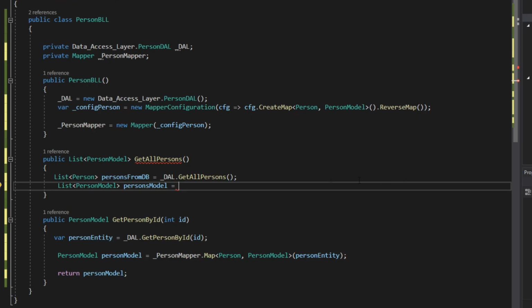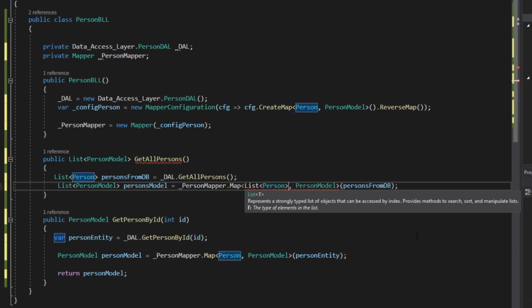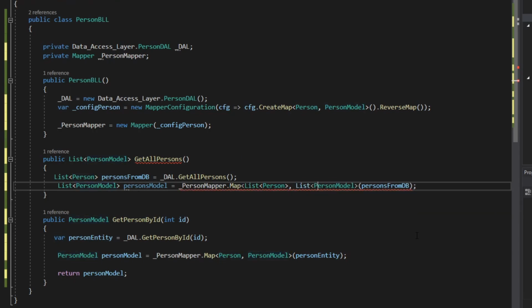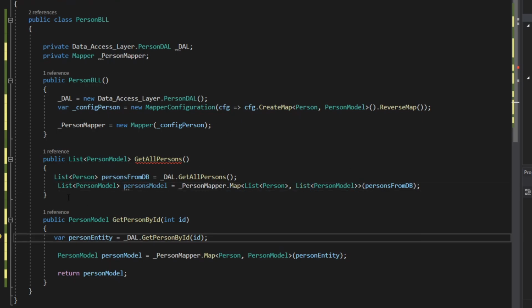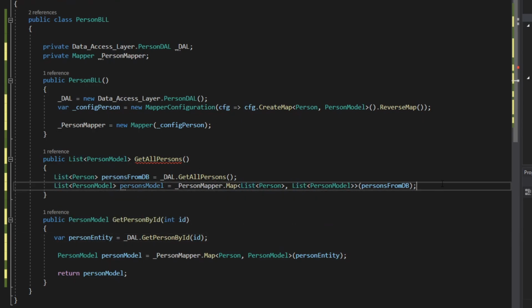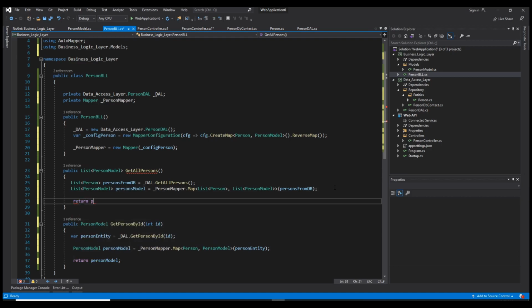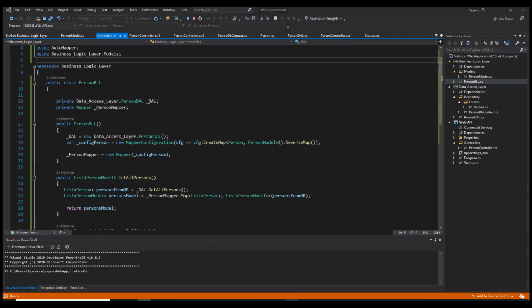equal. Now we need to use the mapper again. I'm gonna copy this, paste it here, change the source to this one that we get here, and here we can use lists as well. So this mapper is actually very good to use. It supports list. As you can see, now we need to return this list right here. So return persons model. Let's run this.